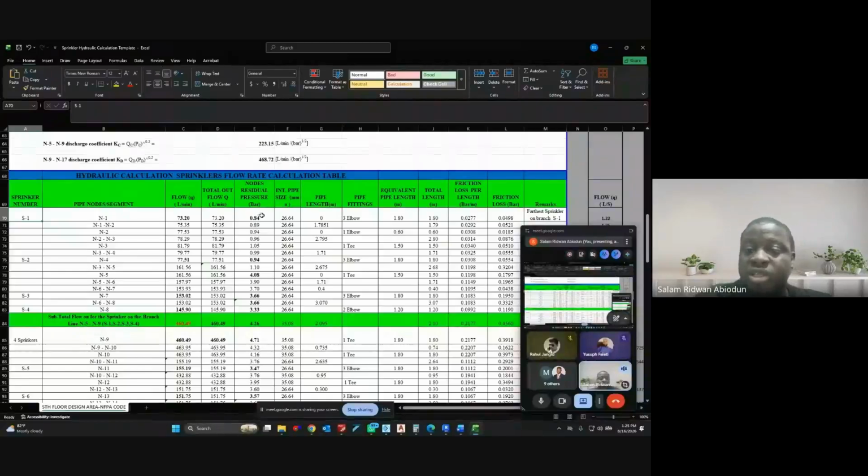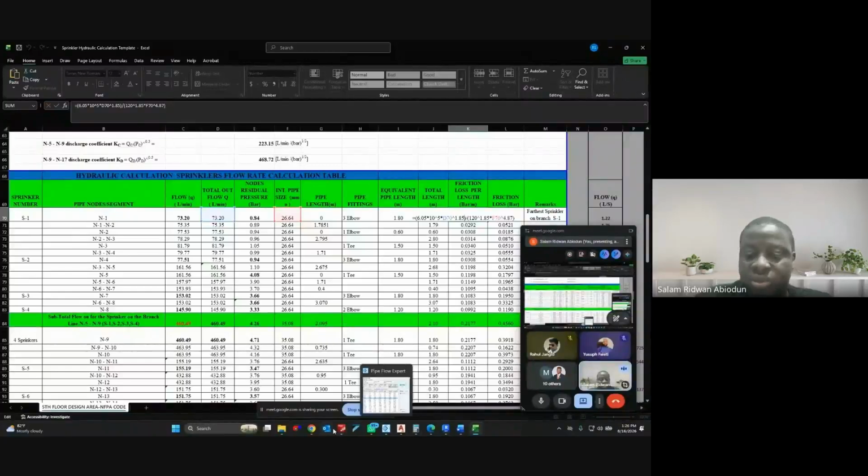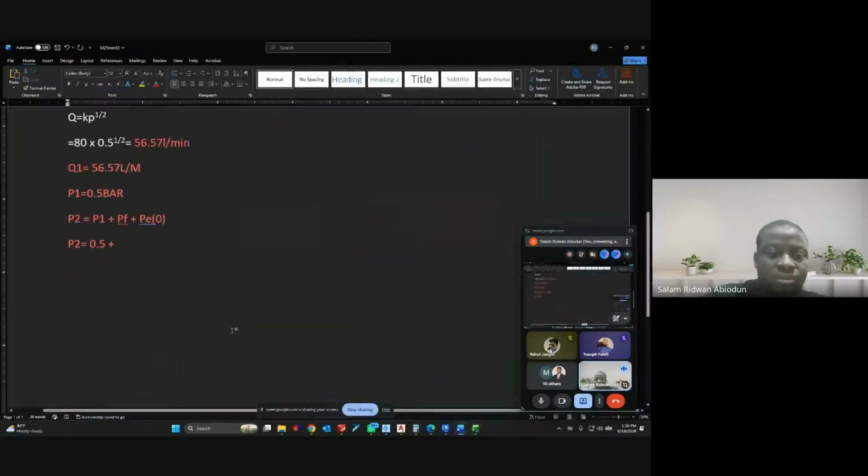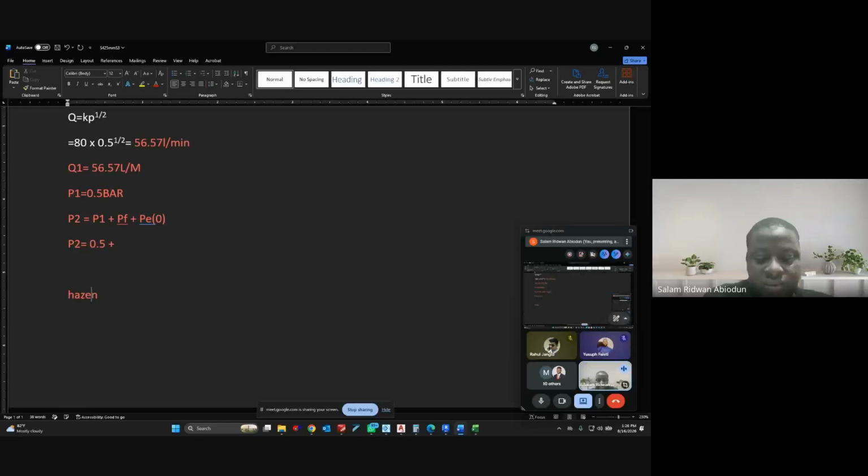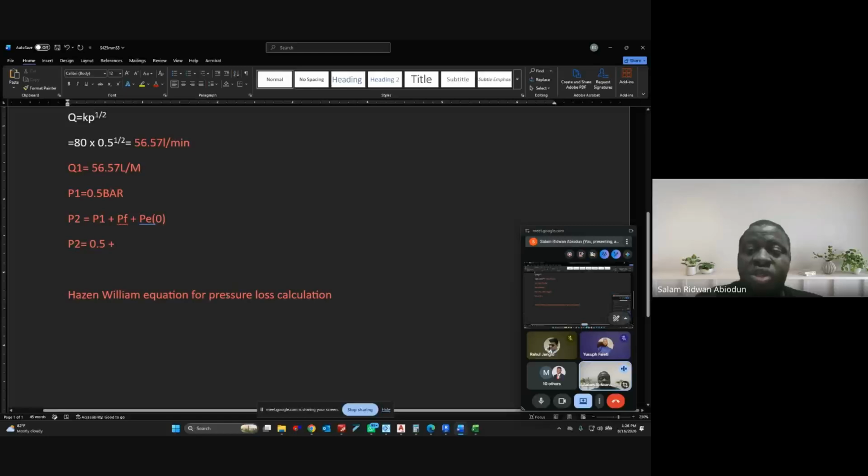So what I just want to tell you is that there is a formula that we have placed here. This formula is what we call the Hazen-Williams equation. Okay, let me just write it here. So we have the Hazen-Williams equation for pressure loss. You get it? This Hazen-Williams equation is what you now use to calculate the loss between the first one and the last one, and the second to the last.